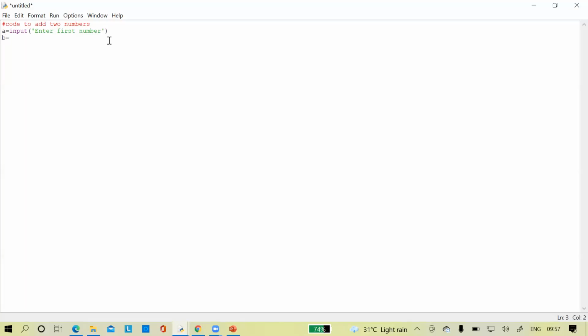Then b equals input. This is the second value I'm going to ask: enter second number. So these two statements are actually helping me to enter the two values. Here I am entering it in A and here I am entering it in B.